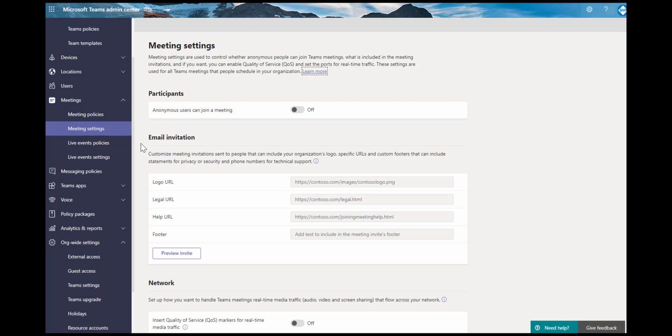So these are a couple of things you have to consider for your governance plan when looking at external access. In the next video I will go into other settings for Teams governance, and external access will pop up occasionally. So thank you for now.